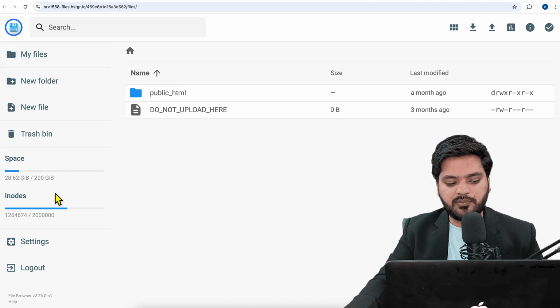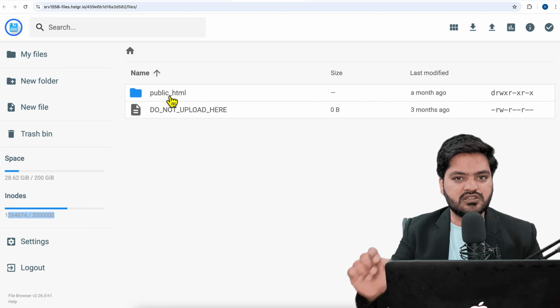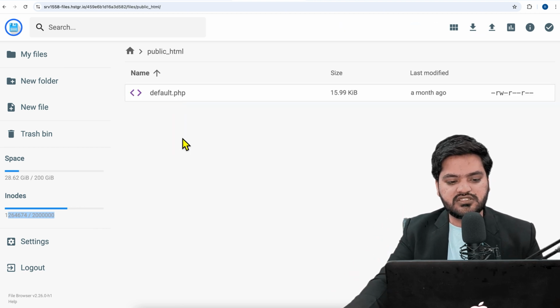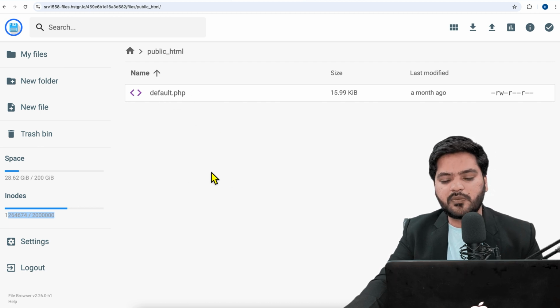And here you will see multiple options, like how much storage is left, how many inodes are used, and everything. There is an option called the public_html folder. This is the main folder in which every file is stored. So click on this folder, and right now you see this is a temporary domain name, so right now there is no website available.